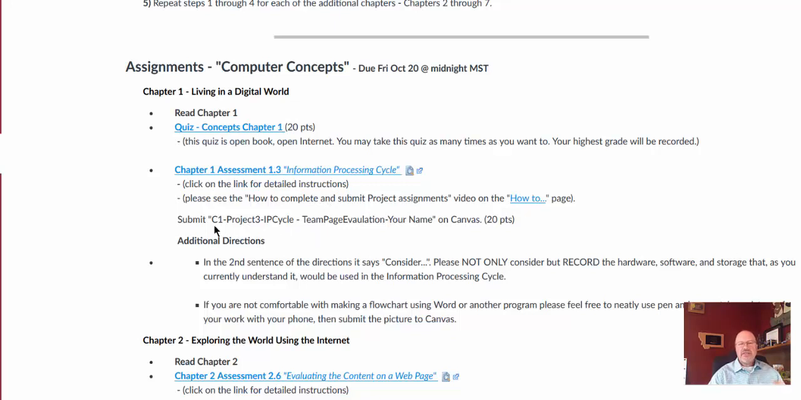All right, we want to save it as C1 Project 3 IP Cycle Team Page Evaluation, your name. Even if you just add your name, it's just fine. There are some additional directions. In the second sentence, in the direction it says consider. Please not only consider, but record the hardware, software, and storage that, as you currently understand it, would be used in the information processing cycle. And if you're not comfortable with making a flowchart using Word or another program, you can just use pen and paper, scratch it out, take a picture of it, and submit it. No problem with that.